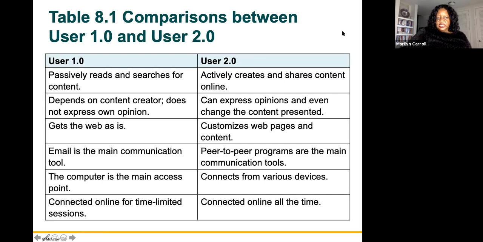In user 1.0, the user passively reads and searches for content. It depends on the content creator, does not express their own opinion, gets the web as it is. Email is the main communication tool. The computer is the main access point, and users are connected online for time-limited sessions. Whereas in 2.0, the user actively creates and shares content and information. A user can express opinions and even change the content presented, and customizes web pages and content. Peer-to-peer programs are the main communication tools. They connect from various devices and are online at all times.